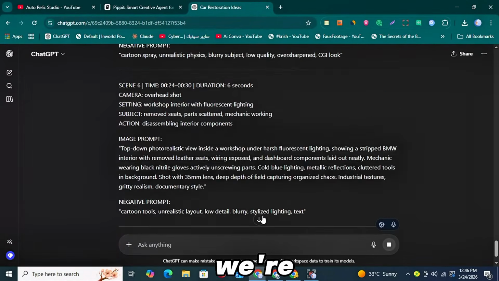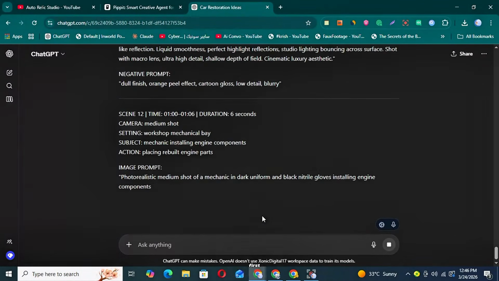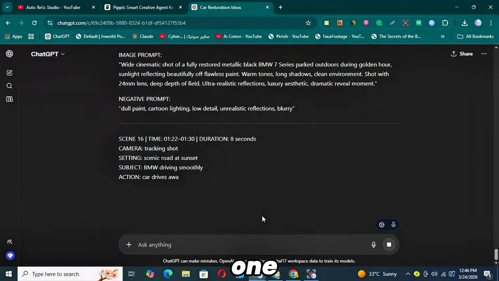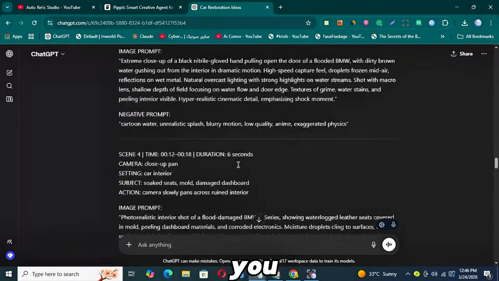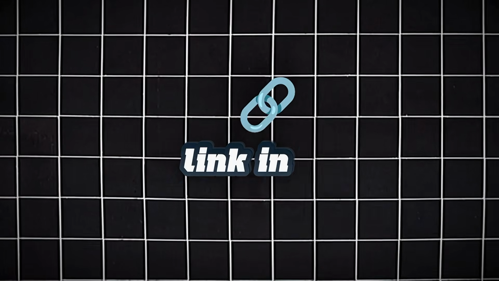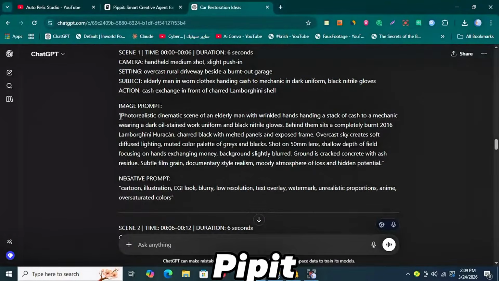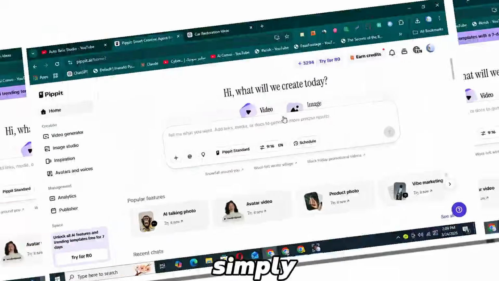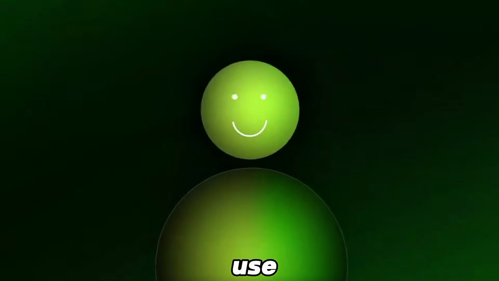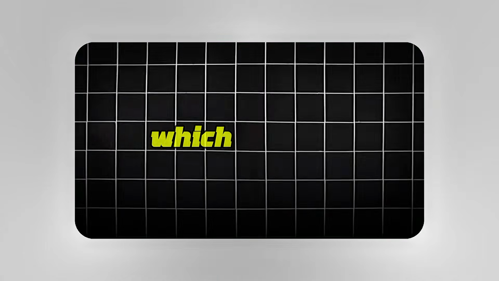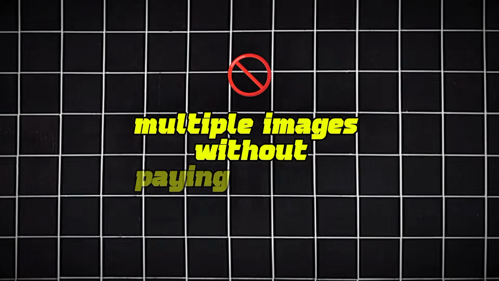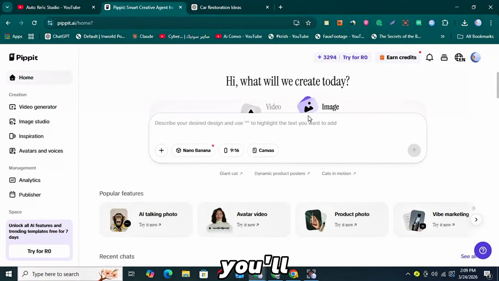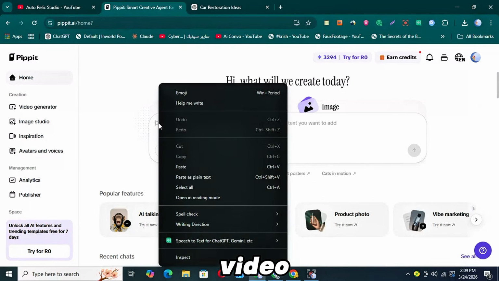For this, we're going to use a free AI tool. First, go back to ChatGPT and copy one of the image prompts that it generated for you. After copying it, click on the link in the description, which will take you to a website called Pipit.ai. Once you're there, simply sign up and log in. If you use my link, you'll get some free credits which you can use to generate multiple images without paying anything. After logging in, you'll see two options, video and image.